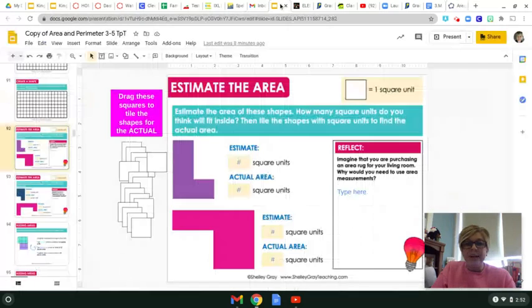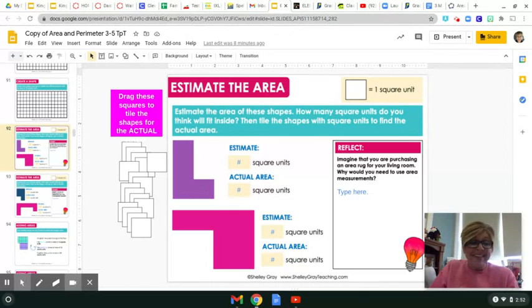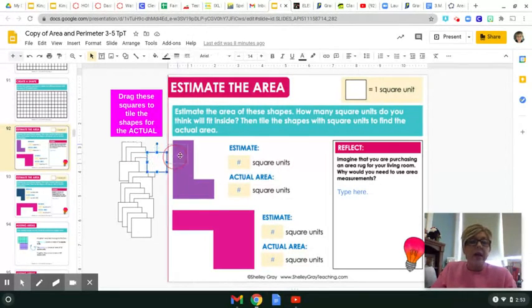Now, today for guided practice, you are going to do a couple of slides that look like this. You're going to estimate the area, and you're going to take the squares that you see here, and you're going to drag them into your shape in order to tile the shape to find the square unit. So before you do that, estimate first. That means make a guess. You're going to type in your number here, and then you will drag the squares over to find what the actual area is. You're going to do that for both of these shapes, okay?